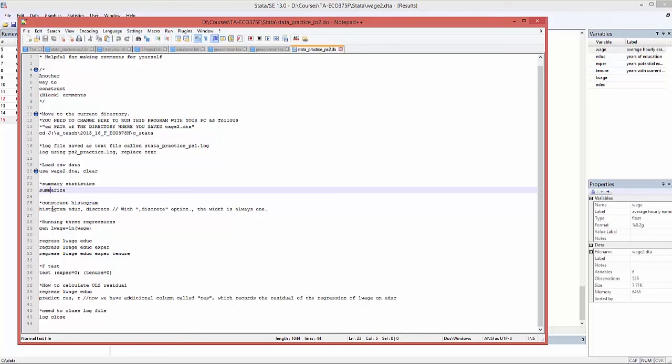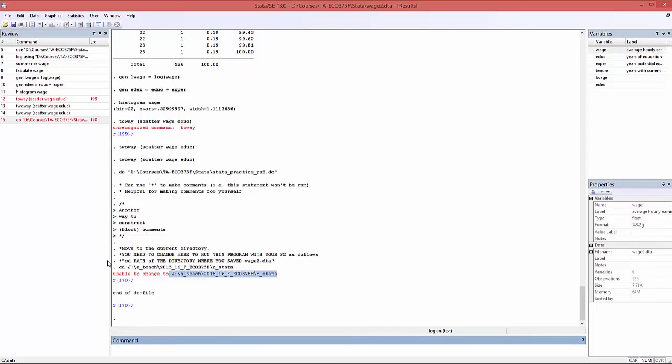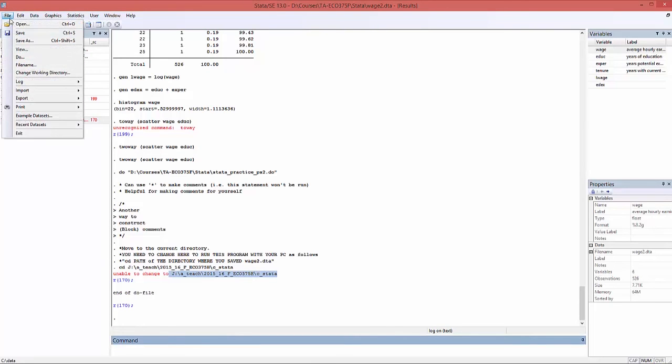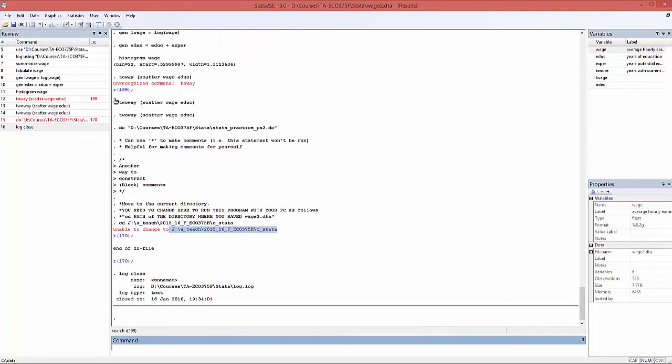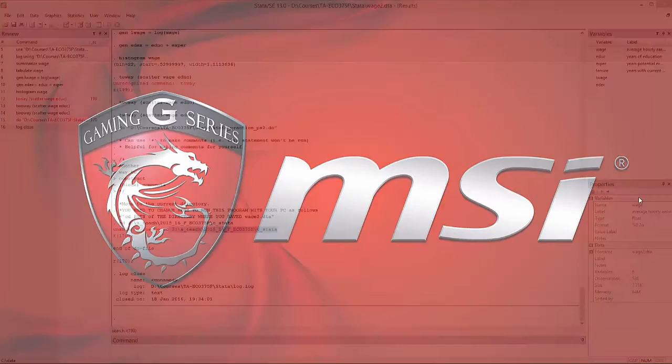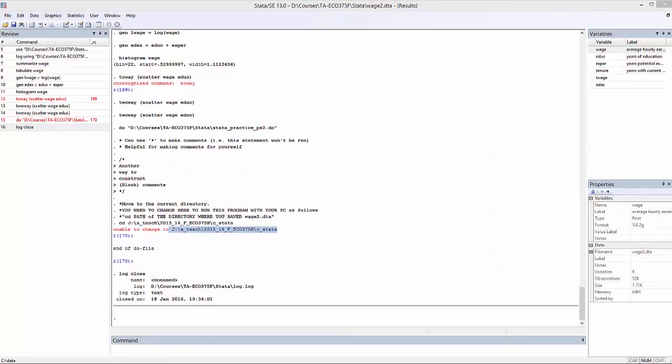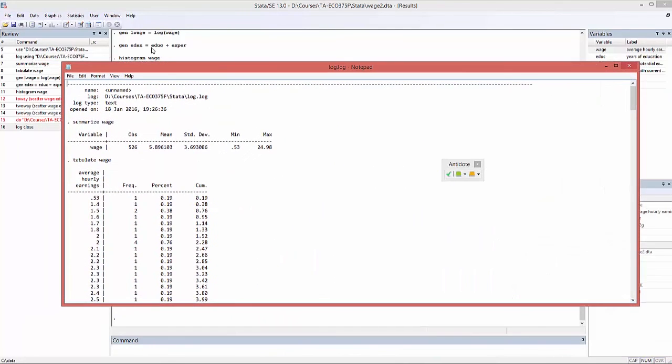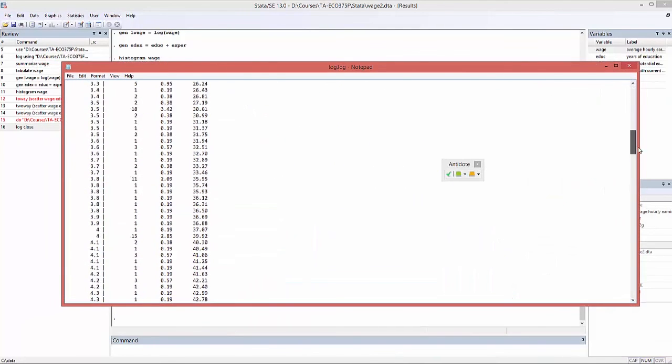And then you have all the commands we went over, plus some new commands, regress. We will see these commands later. And at the end, it closes the log. So we open the log file at the beginning, we need to close it. For that, we go to File, Log, Close. And if I open the log file I just created, you see we have the output.